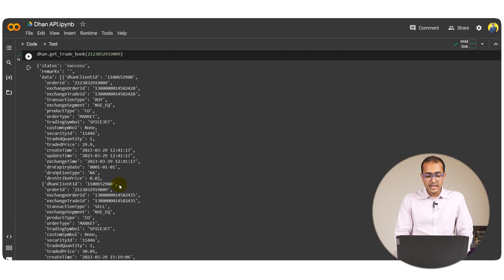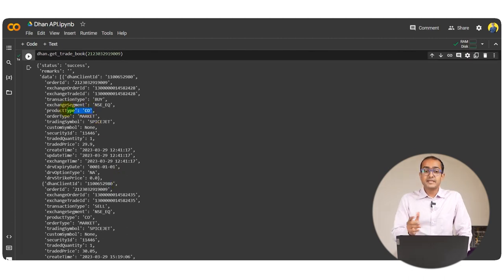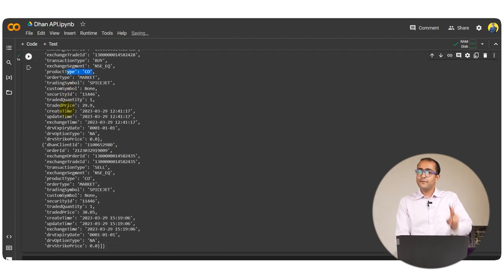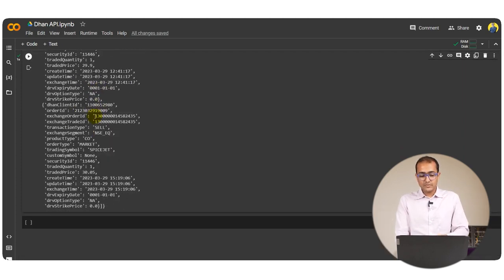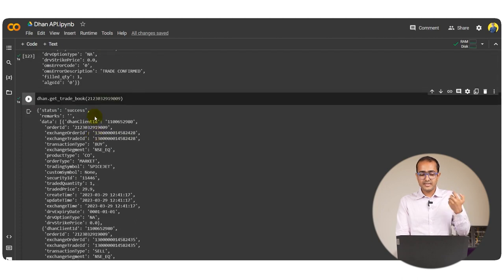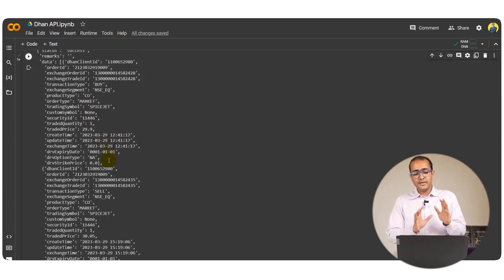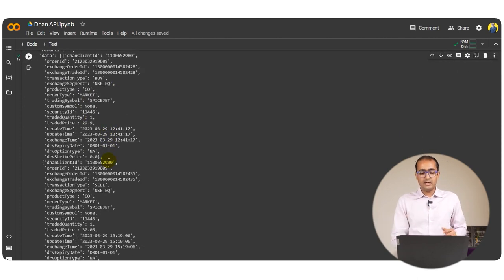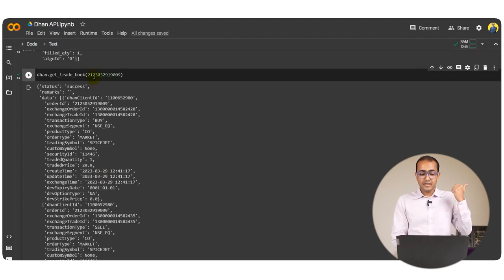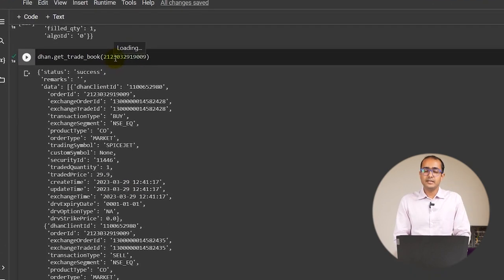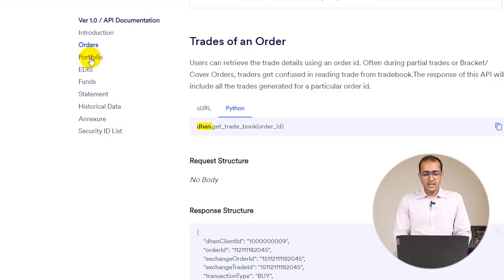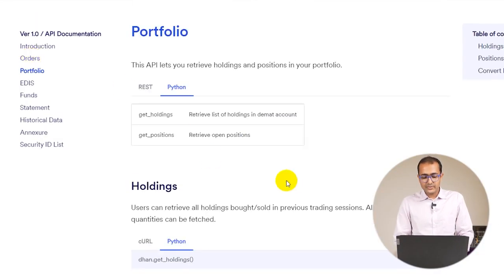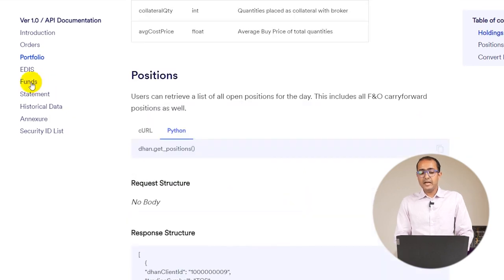And you could see that I placed a CO order, which is cover order. So that's why I have two orders here. One is the actual order, the second one is the stop loss. So that's why there are two orders. The entire trade book is just of these two orders. We are not concerned about any other orders because we have inputted the order ID here in the input section of this particular function. Now if we want to extract fund information, right?